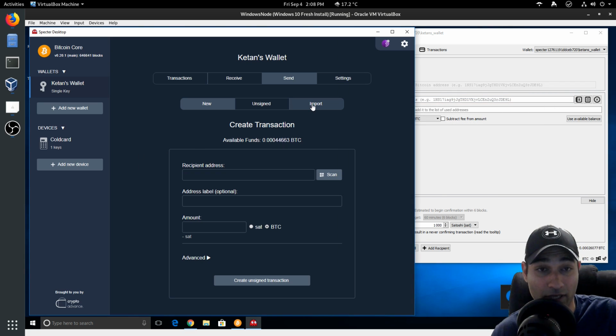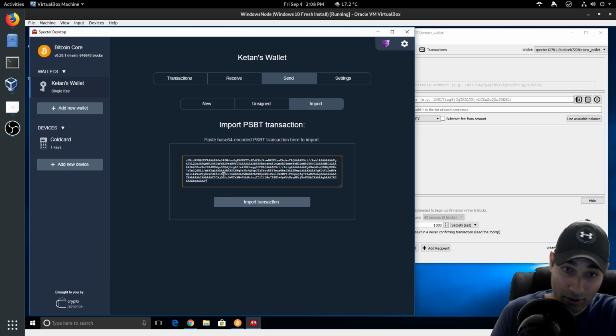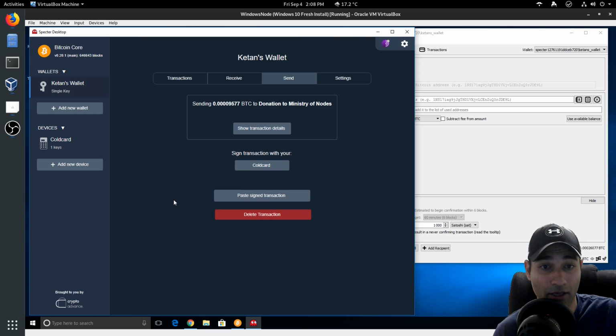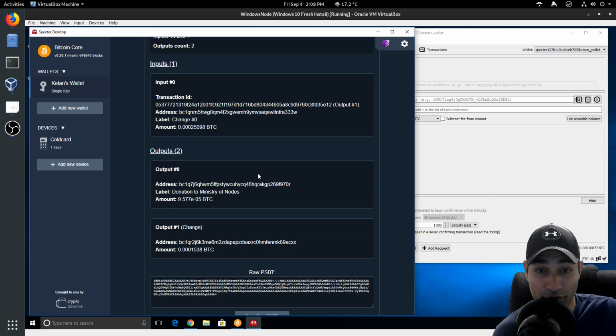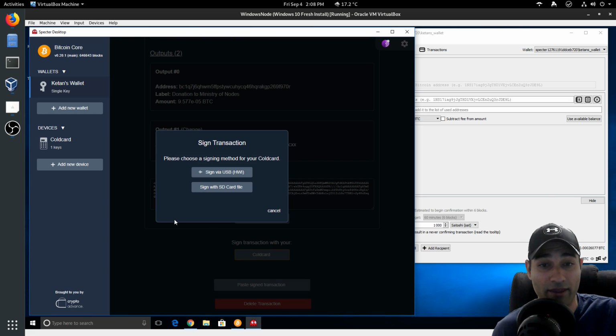And what you can do in your Specter wallet is import that. You can import it like so and paste that in. And then you can import the transaction. So you'll see here, donation to Ministry of Nodes, the amount. You can show the transaction details as well. So that's pretty cool. Now we can sign with our Coldcard.